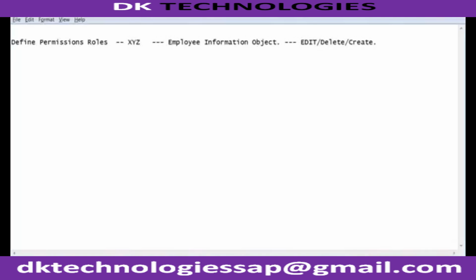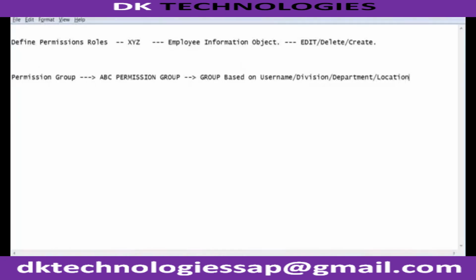Yes, the XYZ permission role has edit, delete, and create access to the employee information object. What happens is we have something called a permission group. You are going to name this permission group, say ABC permission group. In this permission group, you group people based on their username, division, department, location, or country. In fact, a lot of parameters are available, and you can create groups based on any of those criteria.